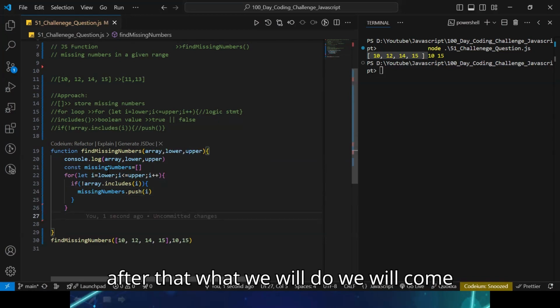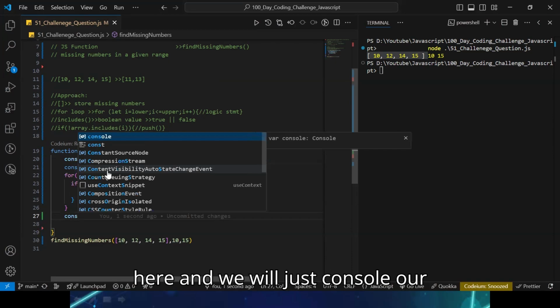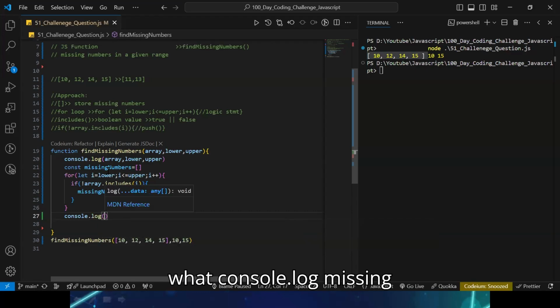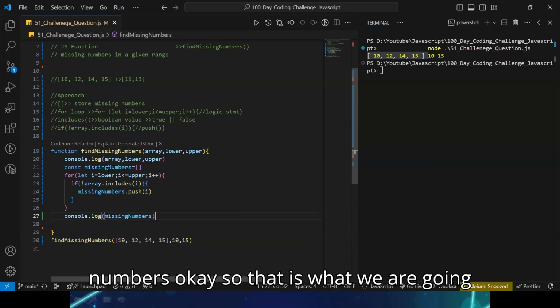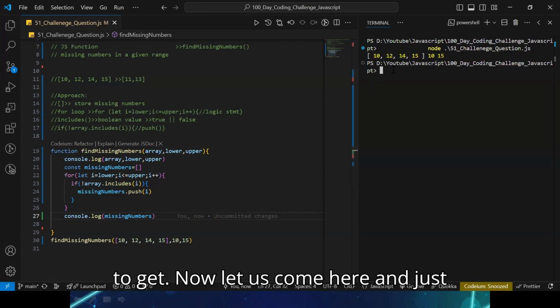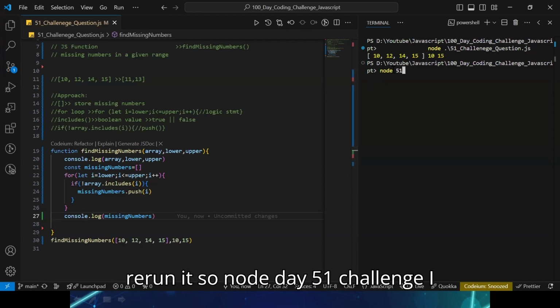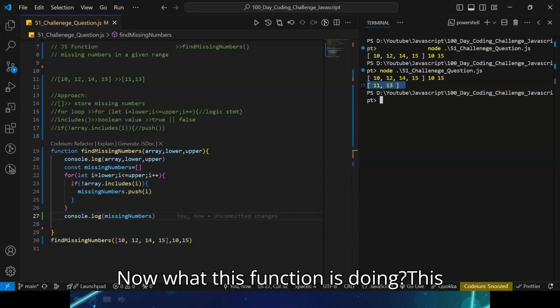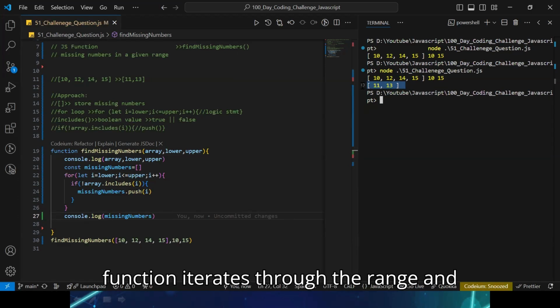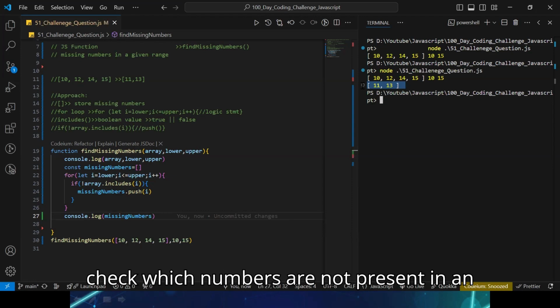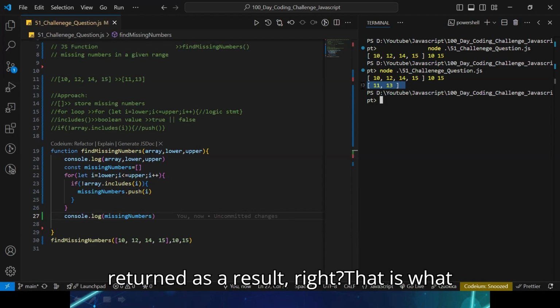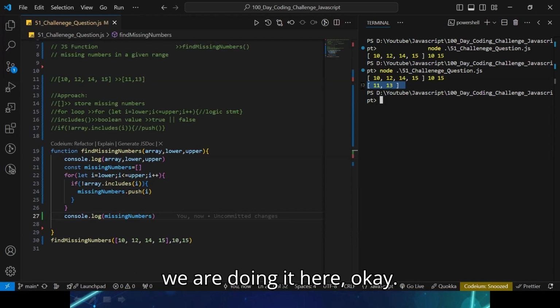After that, we will just console our missing numbers. So we will write console.log missingNumbers. Okay. So that is what we are going to get. Now let us just rerun it. So node day 51 challenge, I will hit enter and we got our desired output, that is 11 and 13. Now what this function is doing: it iterates through the range and checks which numbers are not present in the array. And these numbers are collected and returned as a result, right? That is what we are doing here, okay?